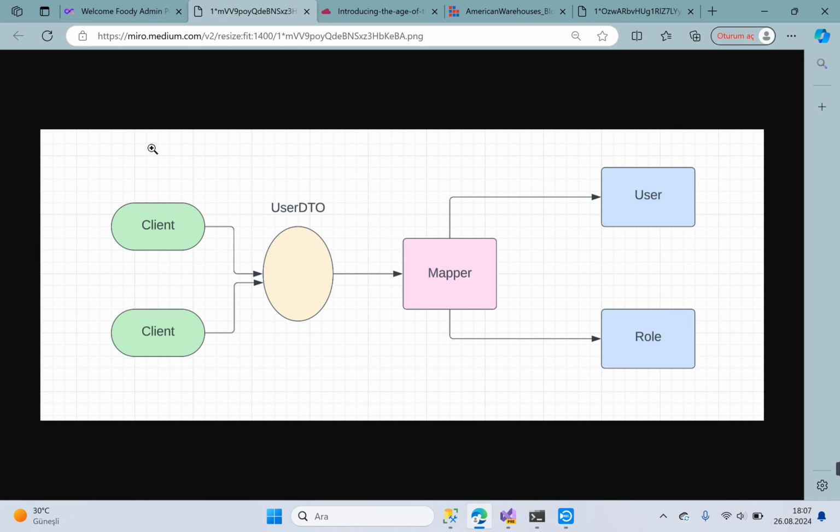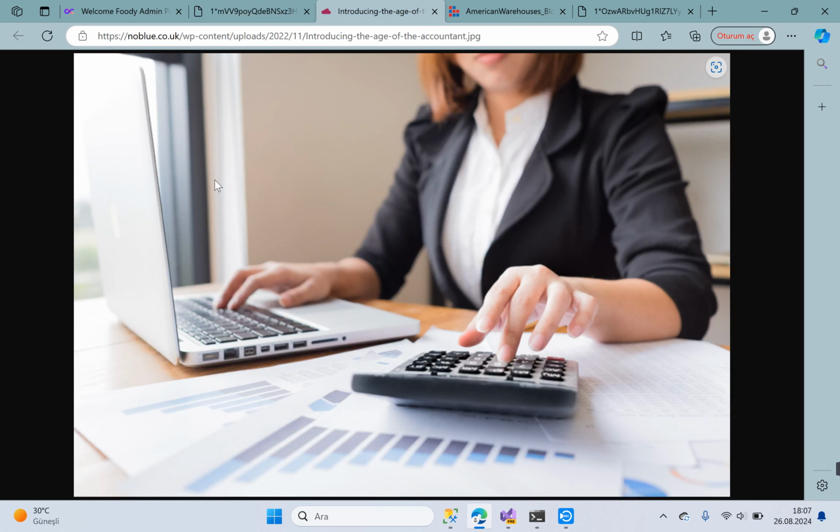So what should we do? We should add one more layer. This layer will establish a connection between the entities and the transactions to be performed. For example, let's say you have a product table. There are nearly 40 properties in your product table.